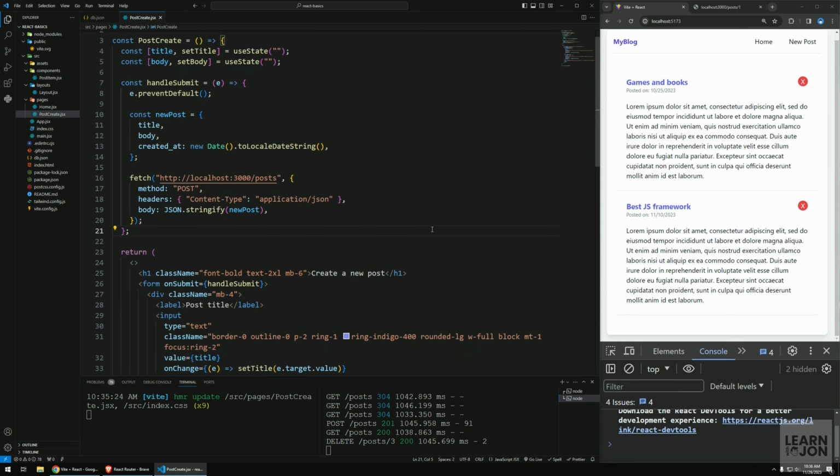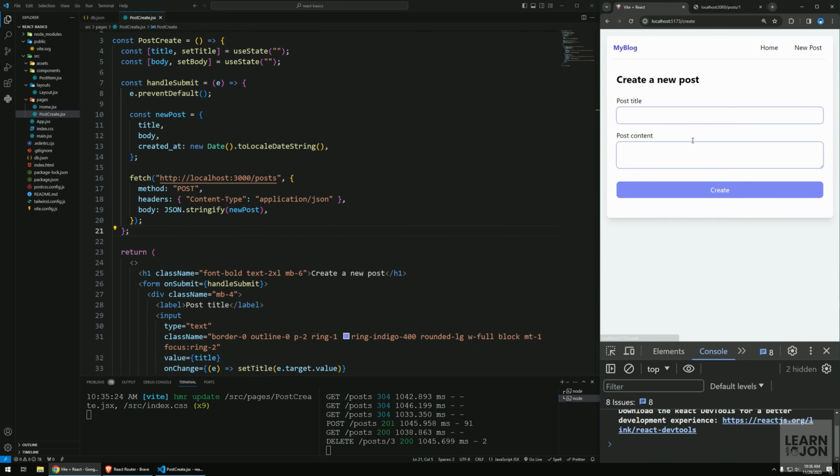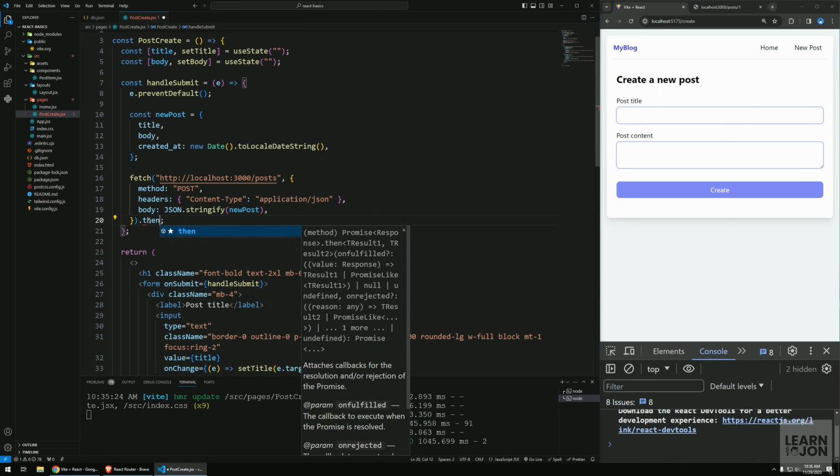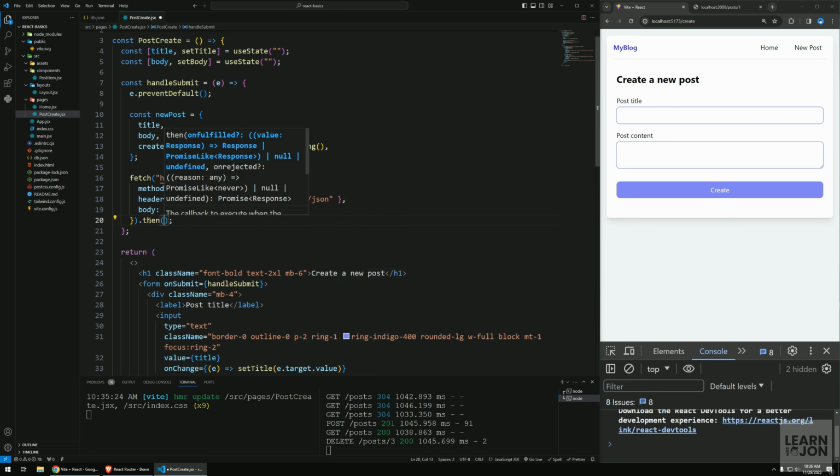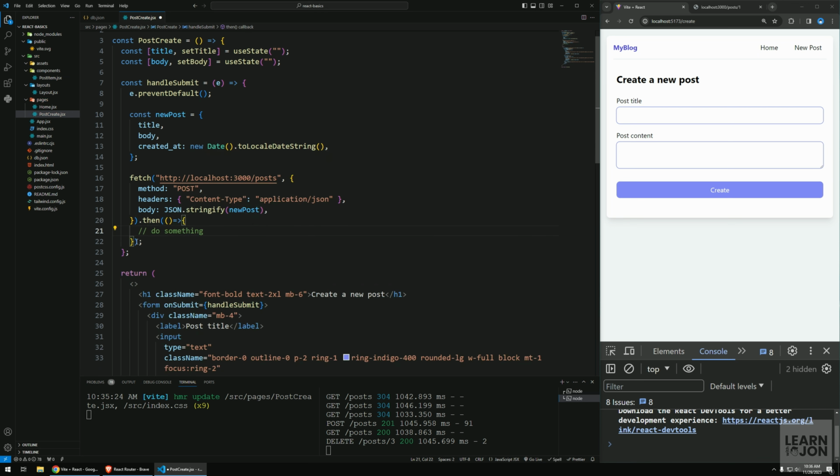So one thing you noticed here, after we create a post, we stay on this page. That's not really helpful because we want to redirect the user back to the home page where they can see their post. We want to do something after this fetch is done. And again, this is a promise, so we can chain a then function and just pass an arrow function here and do something here. So we want to redirect the user back to the home page.